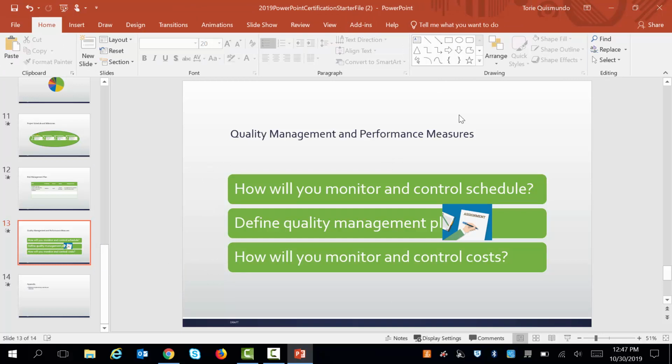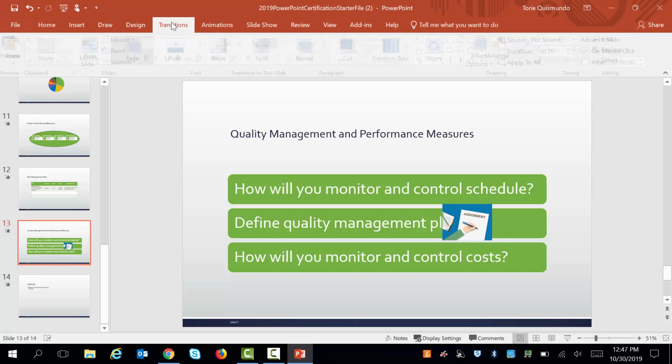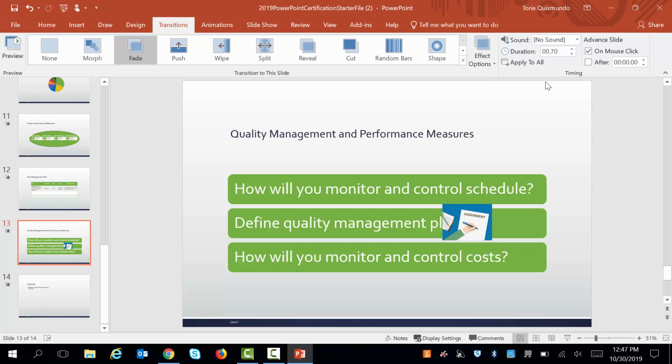Let's take a look at task 11. On task 11, it says for all slides, set the transition duration to 3 seconds. So I'll come up to my transitions. I have a duration over here. I can select that and put 3. And then I need to say apply to all. That task is complete.